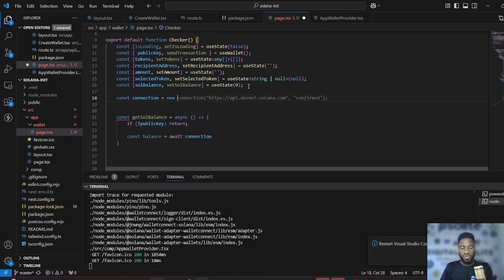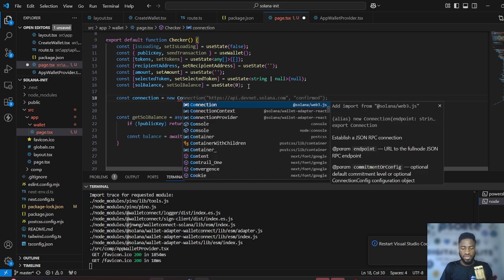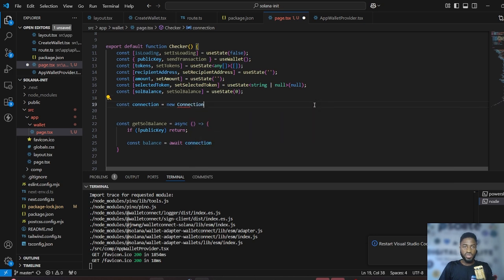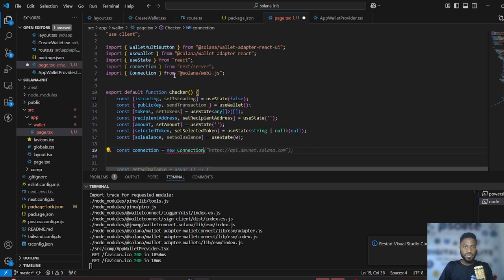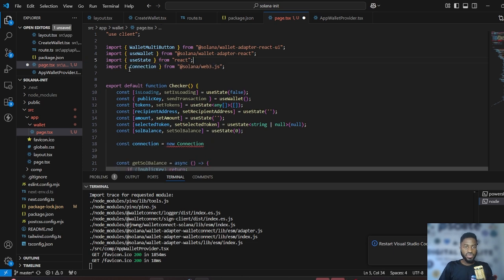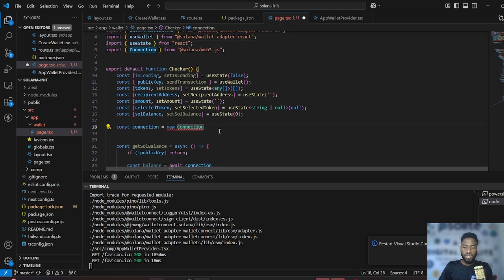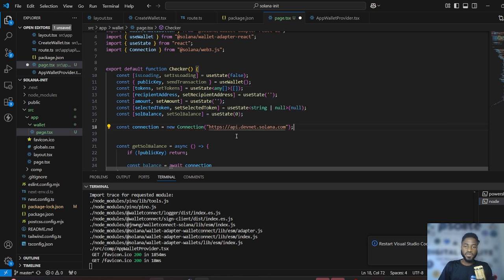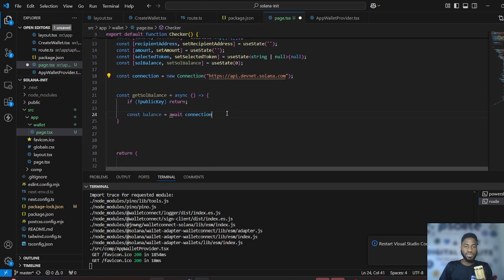We create a connection to the Solana blockchain with new Connection, which we call from Solana Web3.js. Once you click enter, it will import it here. Now we pass an RPC. An RPC is a link that actually connects you. You can use the default one, and you can also get one from Helius once you connect your wallet. For now we'll use the default devnet one, api.devnet.solana.com. I think this one should work. So let's continue.